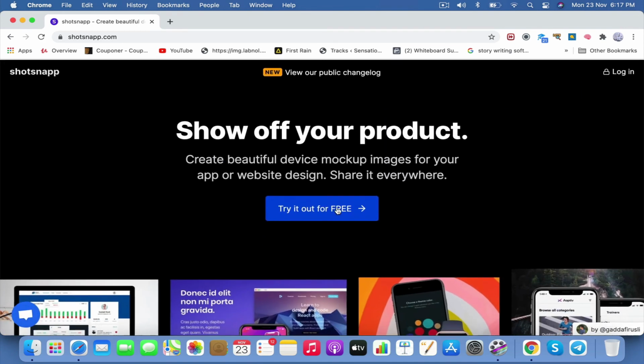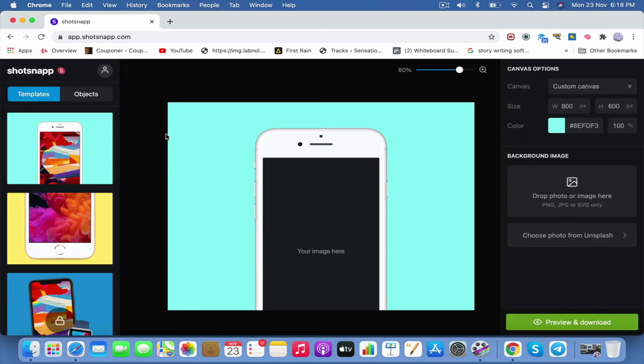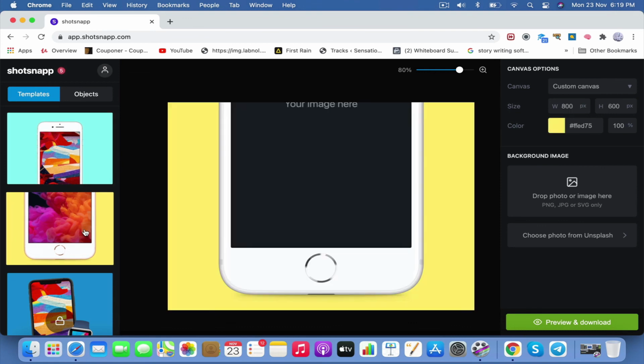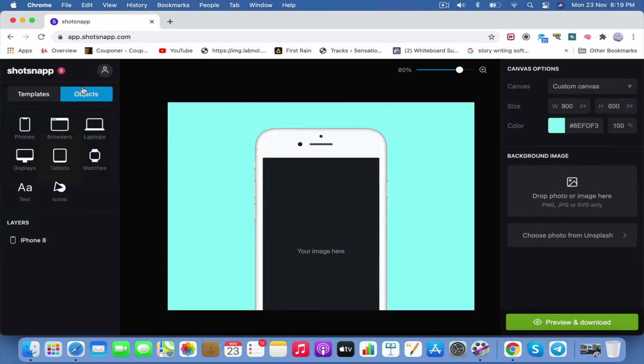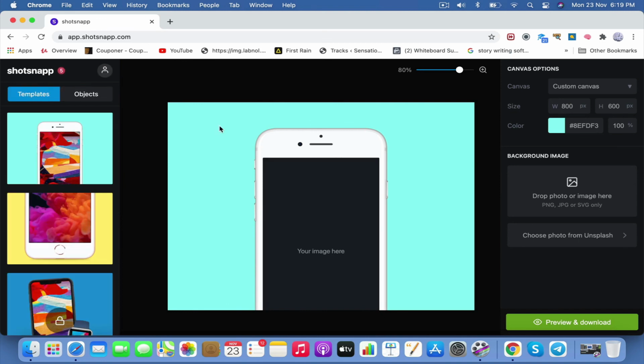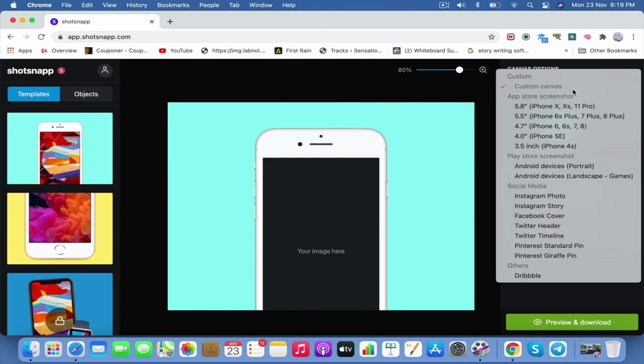So I'm gonna go there. I'm gonna click on try out. So we have a lot of variety of designs here. So I can choose whatever design I would need. So I'll click this. You also have objects like browsers, laptops, displays, tablets, watches, text, icons, and the layers, which are iPhone 8 or whatever. So you can pick whatever canvas that you want.